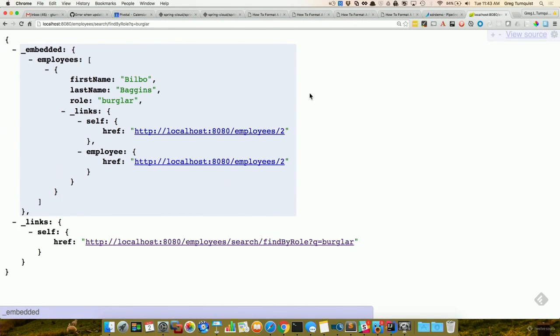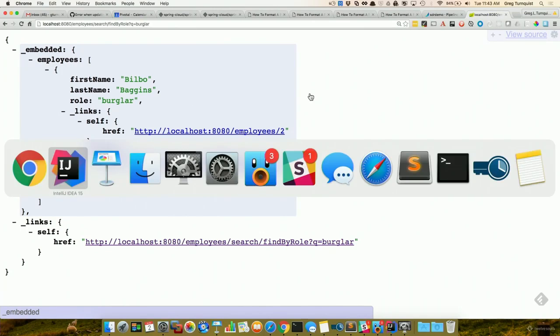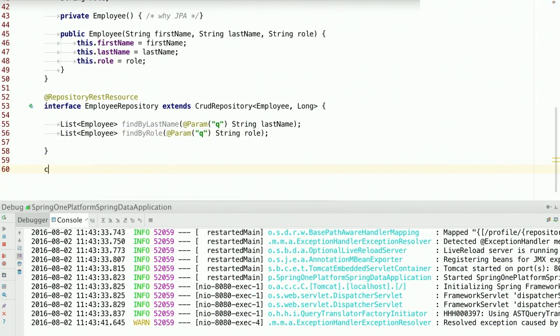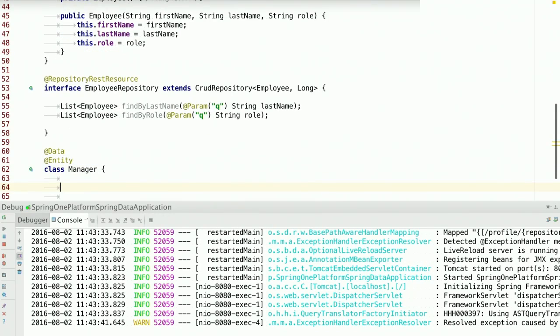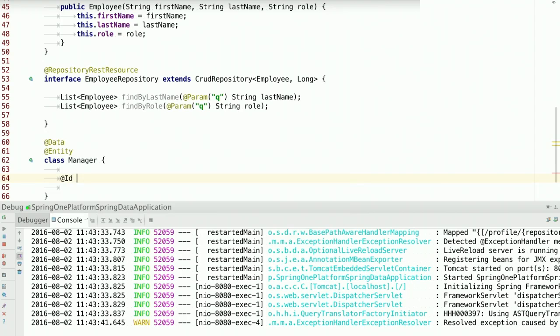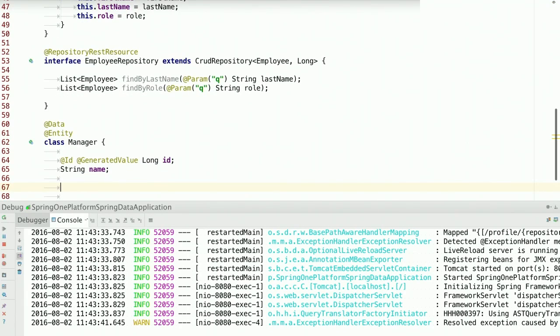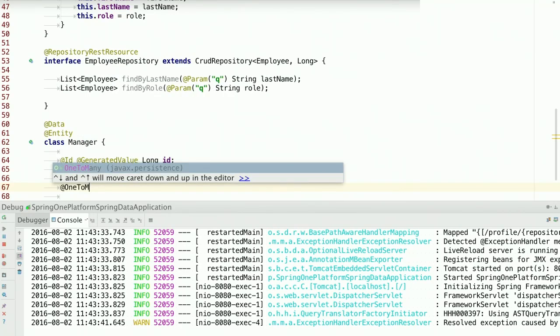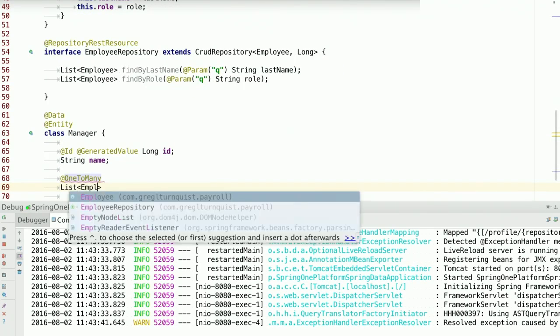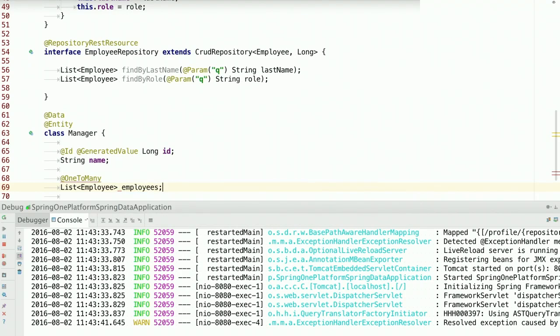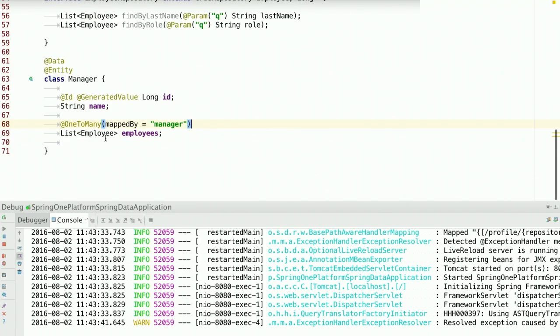Now, no payroll system is complete without adding a highly critical component, a manager. So let's do another entity, a long ID. Let's just give this a single name for simplicity. And do a little mapping here. We have one manager that will map to many employees. In this case, I'm going to map it by the manager property on the other entity.